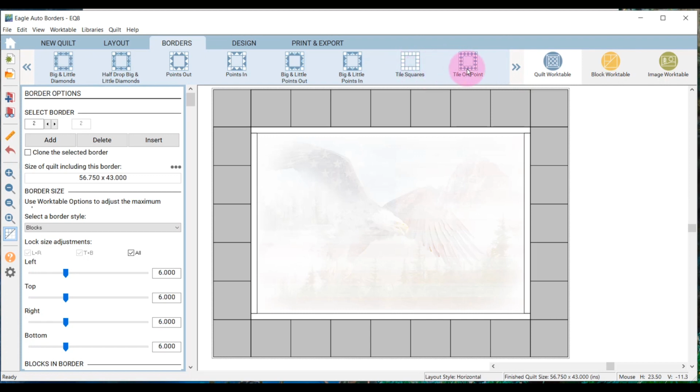There's tile squares and tile on point. Remember I showed you the diamonds? They're going to come in as tile on point. The one that I have right now with the checkerboard is squares. So what these two borders do is force these blocks in the border to be square, and to do that it will add a spacer strip inside it so they get to be square.